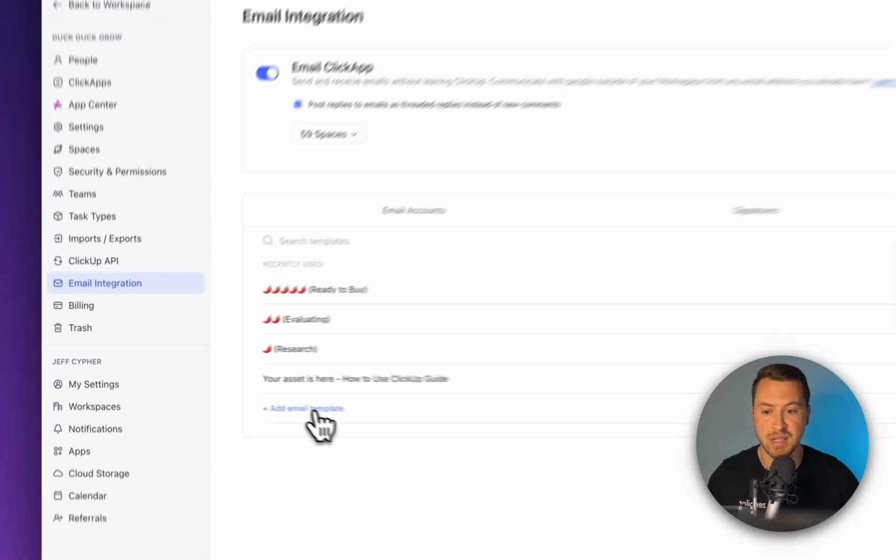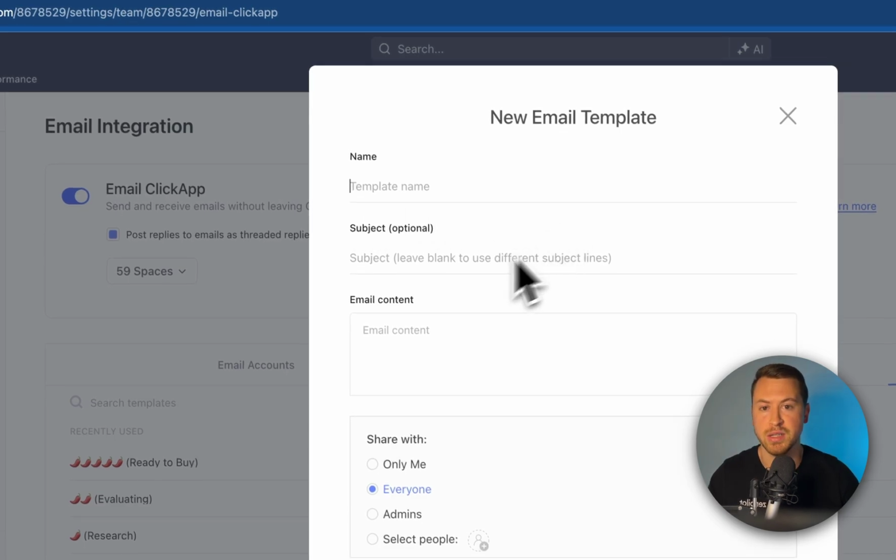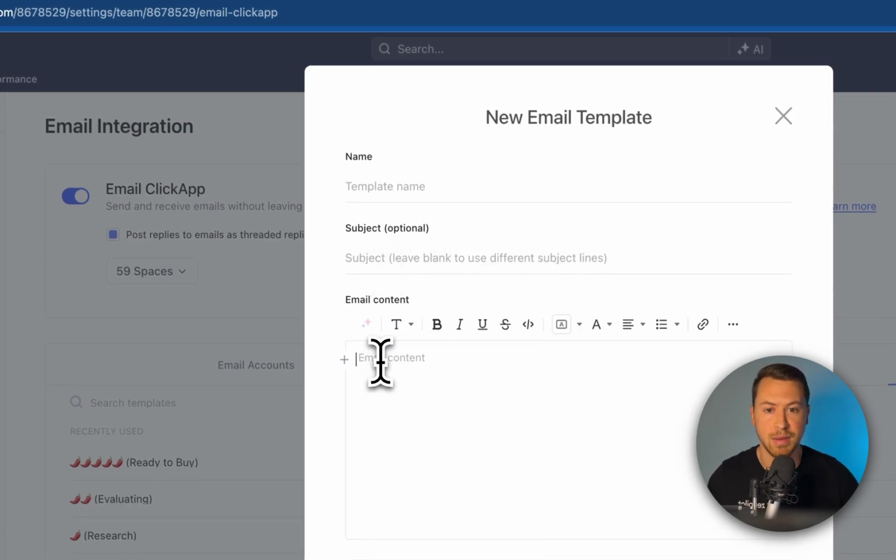And so it's pretty easy to add a bunch of email templates here. Just come here, name the template whatever you want it to be, add that subject line so it's automatically populated, and add all the email content that you'd want.